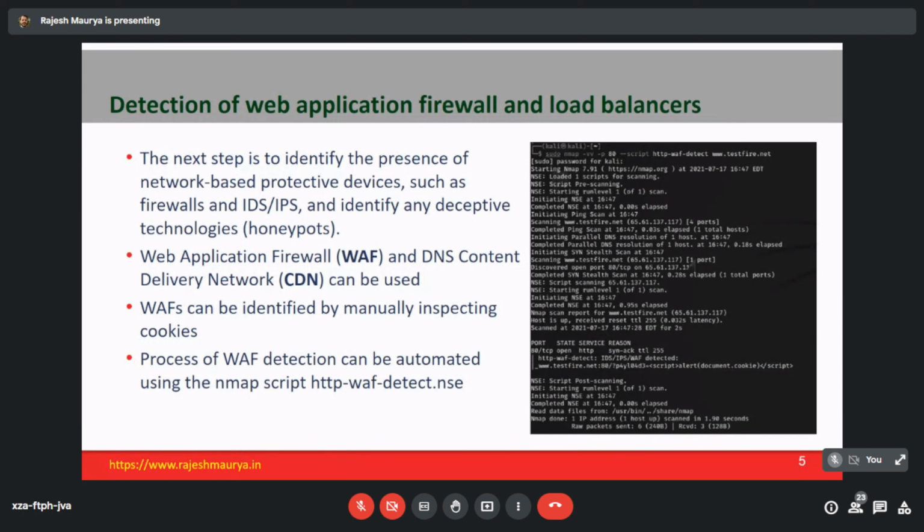Now, as far as the WAF is concerned, it can be identified manually by inspecting the cookies or by changing the header information. The process of WAF detection can also be automated by using the nmap utility, that is, an nmap script. Okay, so that is what is shown. On the right-hand side you have sudo nmap and some options. This nmap script helps you identify the WAF which is present.